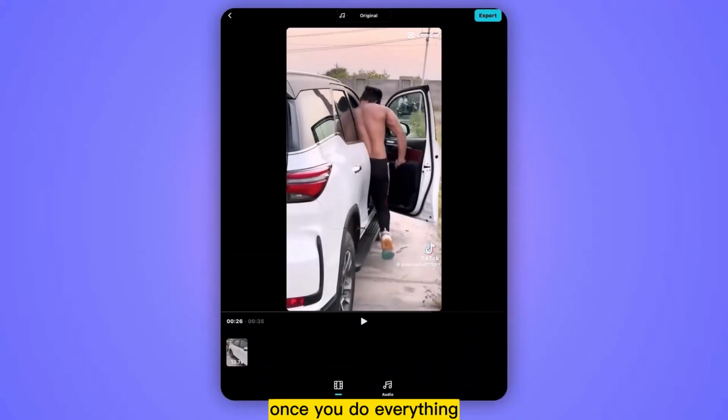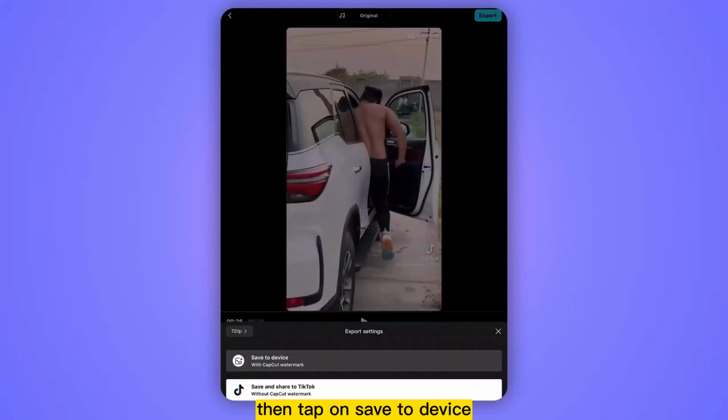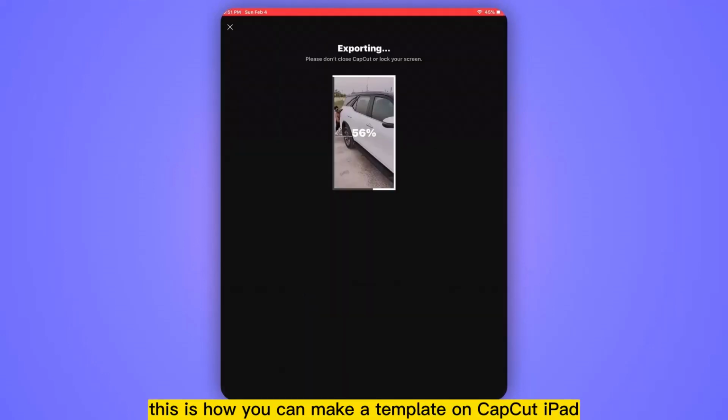Once you do everything, from the top right of the screen, tap on the Export button, then tap on Save to Device. And there you have it. This is how you can make a template on Capcut iPad.